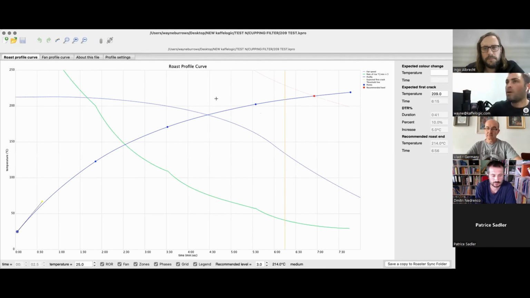So the first thing that I would do is pick a starting point. The starting point I would pick is a specific profile. If you don't have a profile that you're currently using, I would pick the profile that suits your coffee. So if it's a core profile, try the core profile.